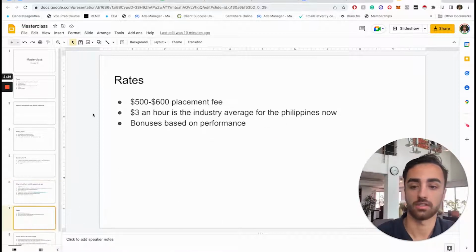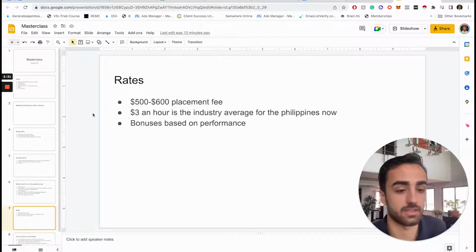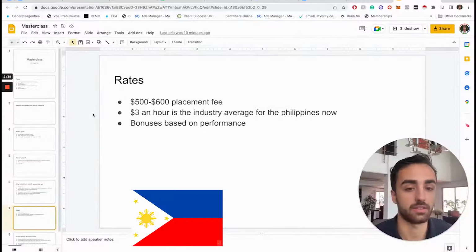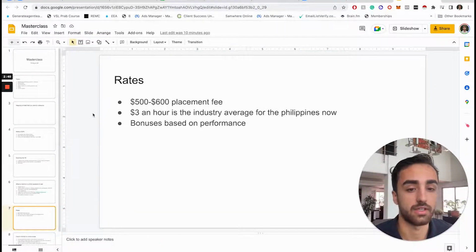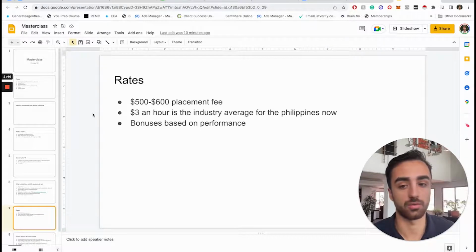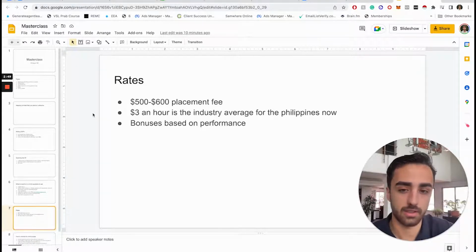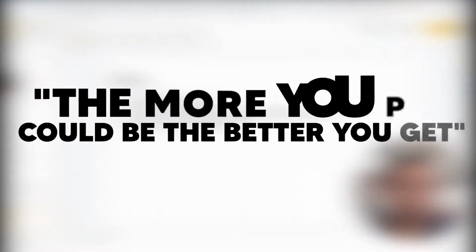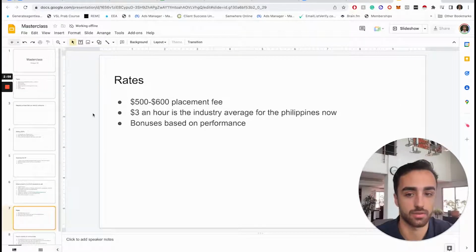Now, some of the rates. We see that the placement fees are going to range anywhere from $300 to $600, depending if they have a discount or not. And we see that $3 an hour is the industry average for the Philippines right now. Depending on the skills that you need, some of the job positions are worth more, right? So depending on what you need, that's kind of how much you're going to pay. The more you pay, typically, the better you get, but it's not always the case. I've had amazing virtual assistants for this price. And the bonuses, I would always give bonuses based on performance, so that they actually have an incentive to grow as well.